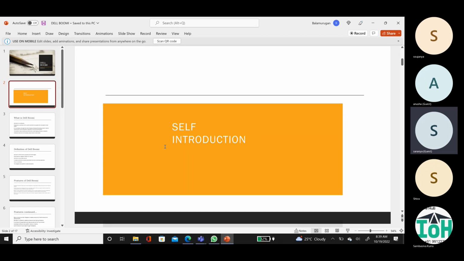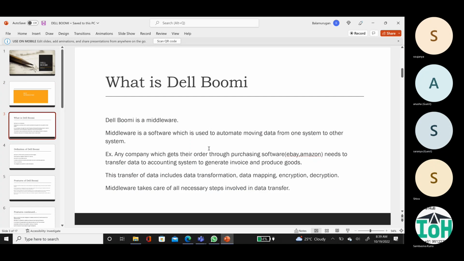Okay, and moving to Dell Boomi. So what is Dell Boomi? Dell Boomi is a middleware. And one more thing, if you have any doubts, feel free to stop me in between. Okay. Dell Boomi, what is a Dell Boomi? Dell Boomi is a middleware tool.